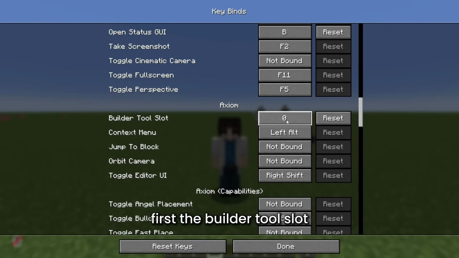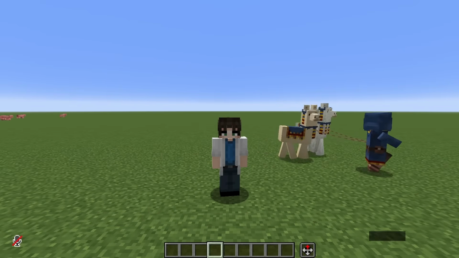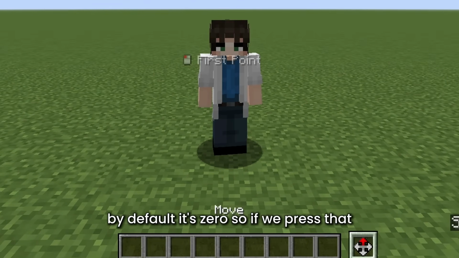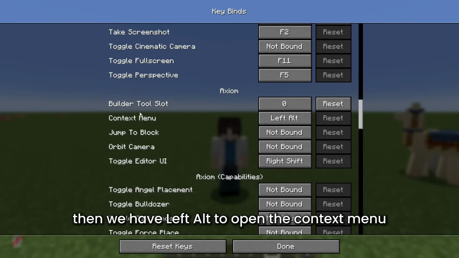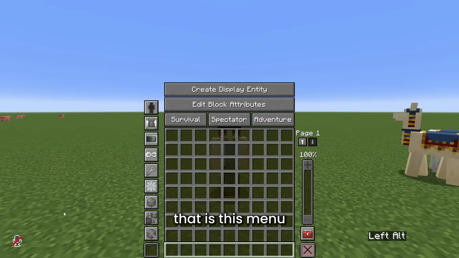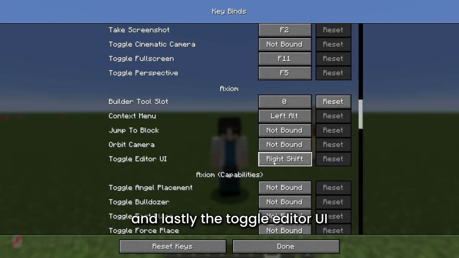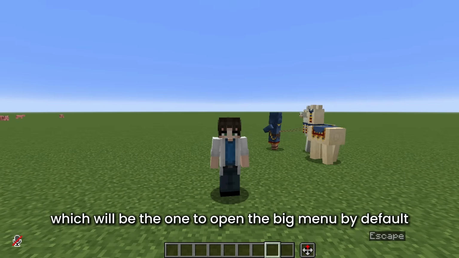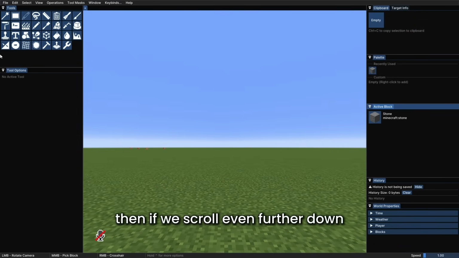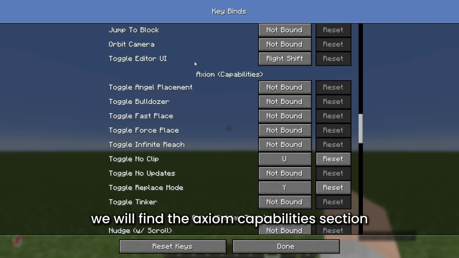First, the Builder tool slot. That's the keybind to quickly jump to the arrows. By default it's 0, so if we press that, it automatically goes there. Then we have Left Alt to open the context menu. That is this menu. You can keybind that to anything you prefer. And lastly, the Toggle Editor UI, which will be the one to open the big menu, by default using Right Shift. Then if we scroll even further down, we will find the Axiom Capabilities section.